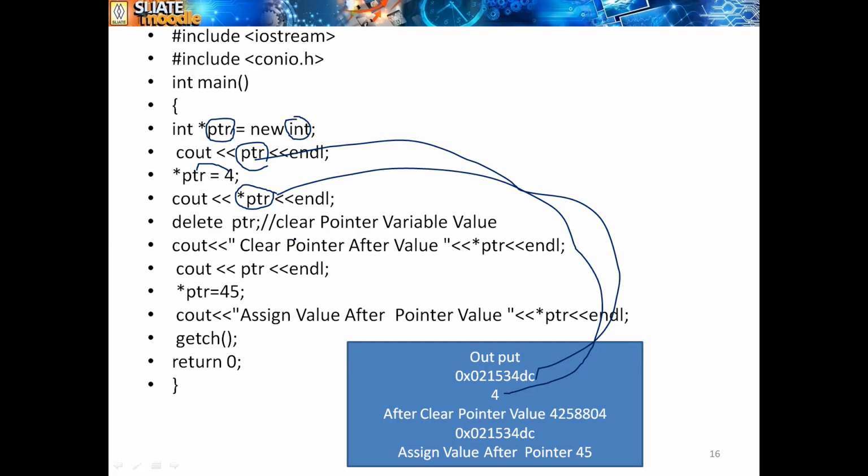After delete PTR, it means clear PTR, right? Clear PTR means only clear the value, not clear the address, right? After clearing PTR, given the PTR value, output, right? Now the PTR pointer variable's value is output. Now after assigning PTR, PTR does not have a value, but the output is printed. What is this output? This output is 4258804 like this. This value is the PTR address value, right? PTR has a default PTR address. We did not define it.